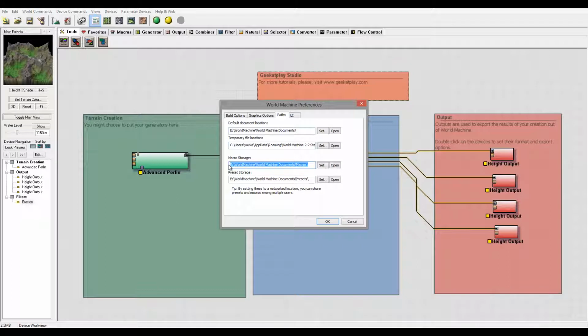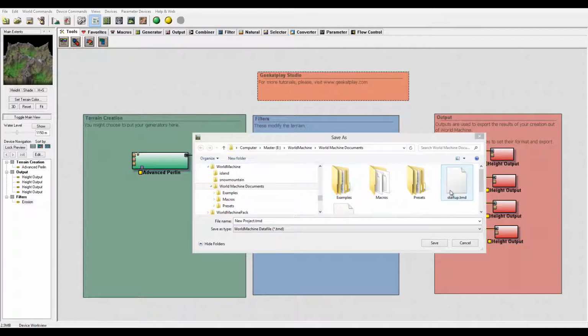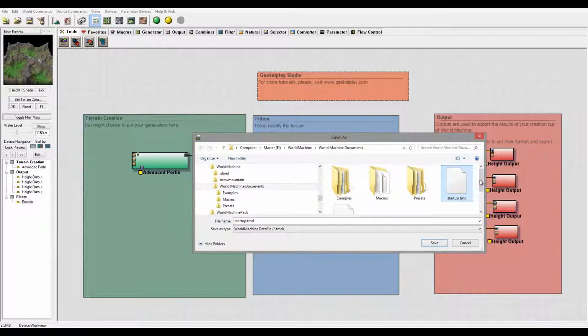So for example, right here, path, you can see where my default document location is set. In this path, all I need to do is save a startup.tmd file. So for example, you can see right here, I'm going to save, and I save as startup. Just to override this, let's click OK.